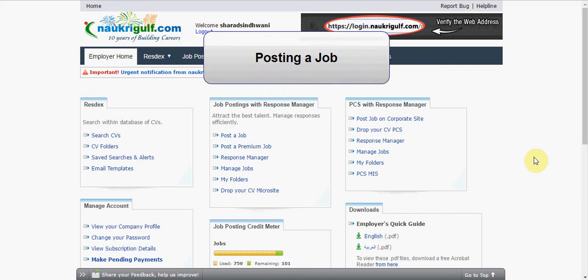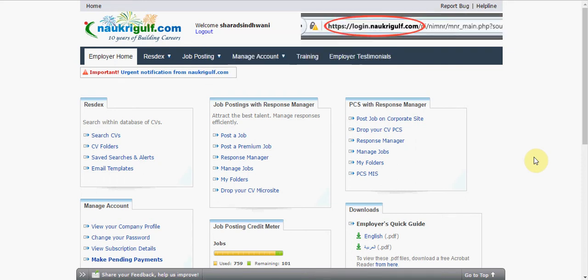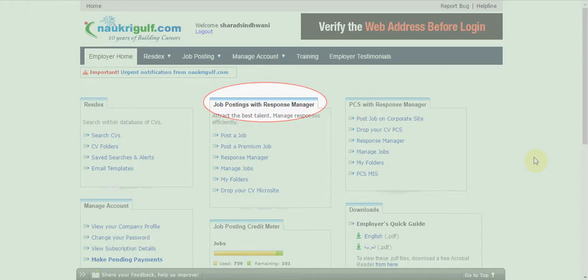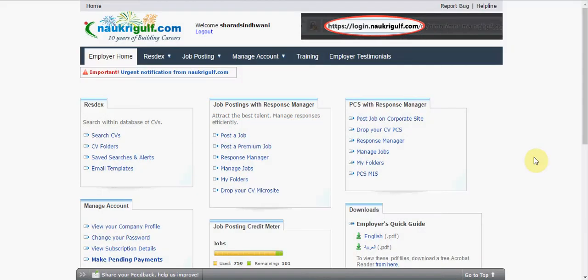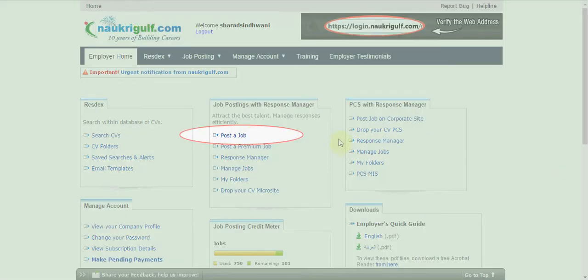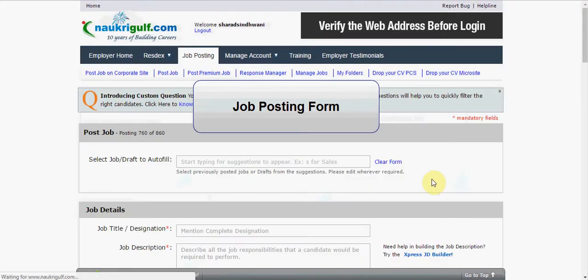Posting a job on Naukrigulf is a very easy and quick process. All it takes is a few minutes to fill the form and your job is visible to millions of job seekers. Under the section of Job Posting with Response Manager, click on the first link, Post a Job, and you shall see the one-page job posting form.